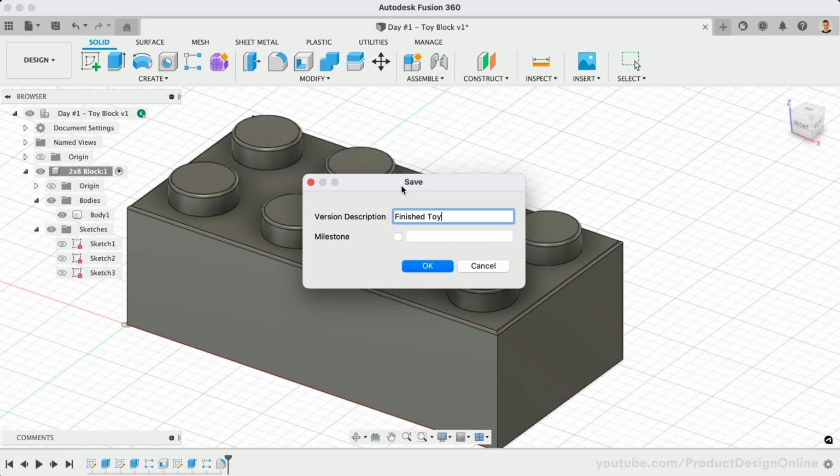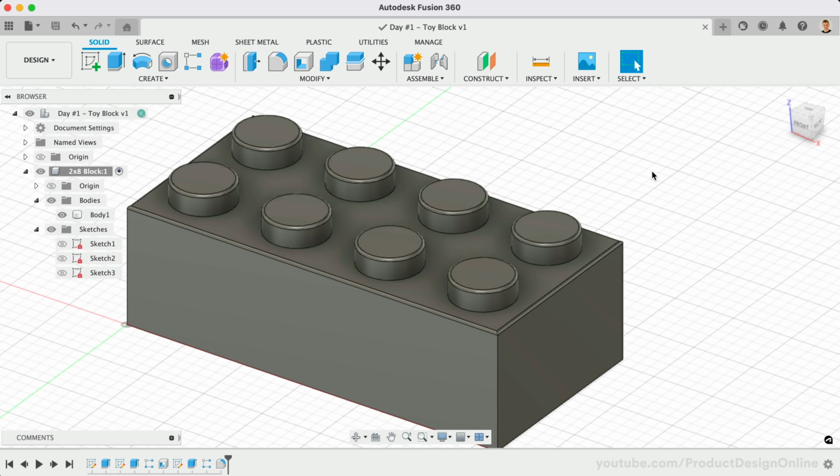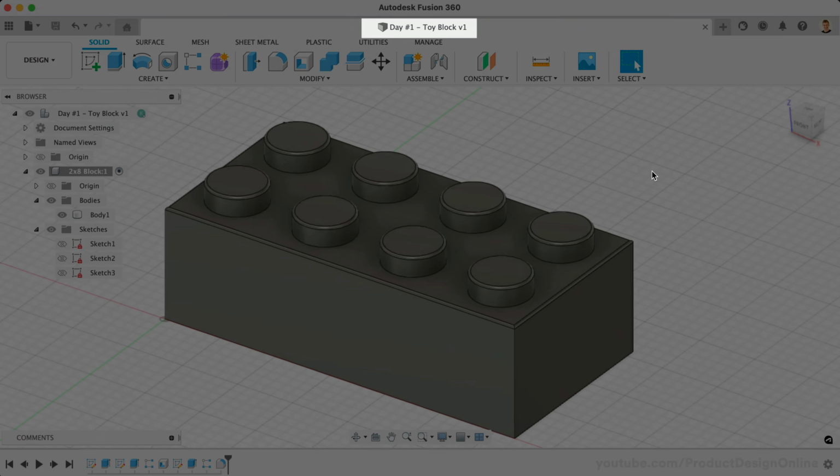Notice it will prompt you to add a version description with a version number. Something like finish the toy block will be helpful. You'll see the version number updates in your design tab.